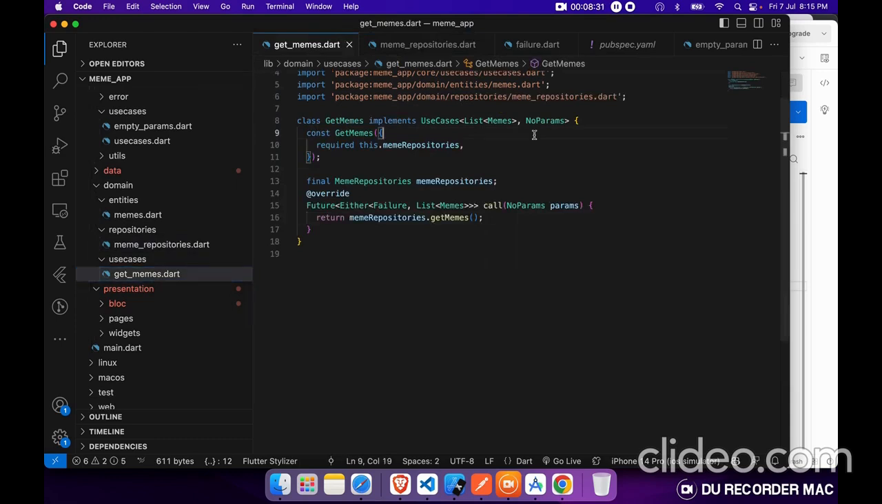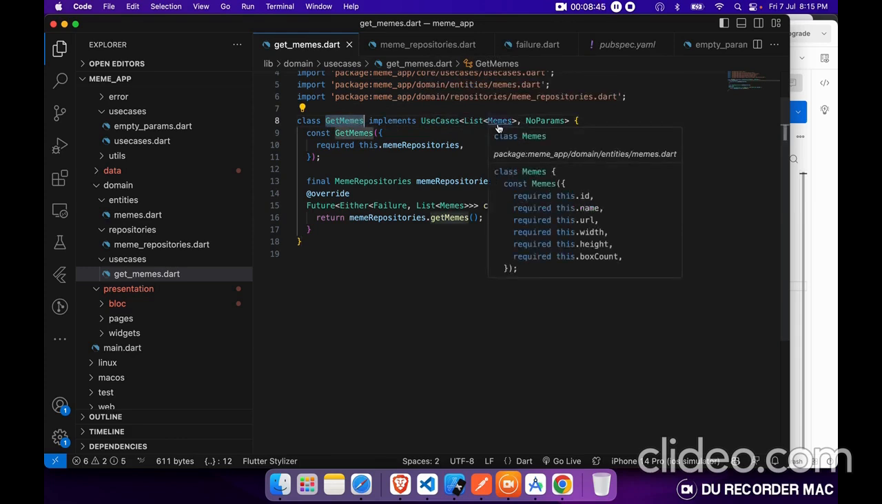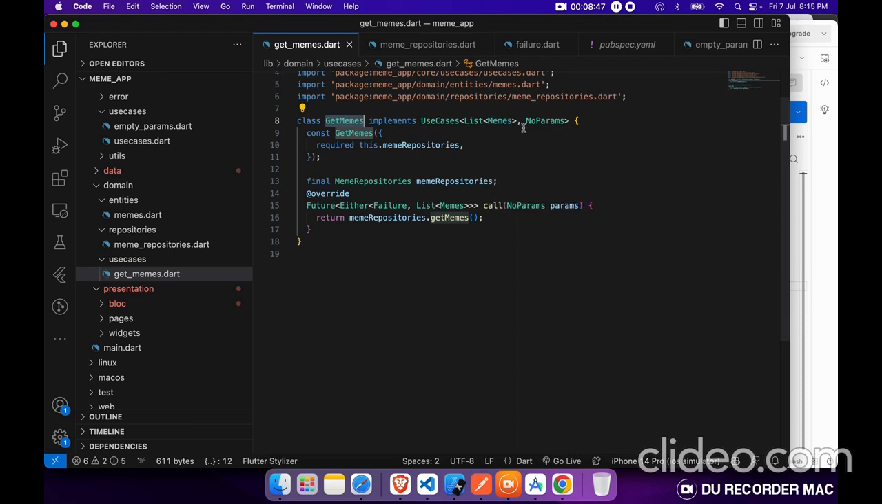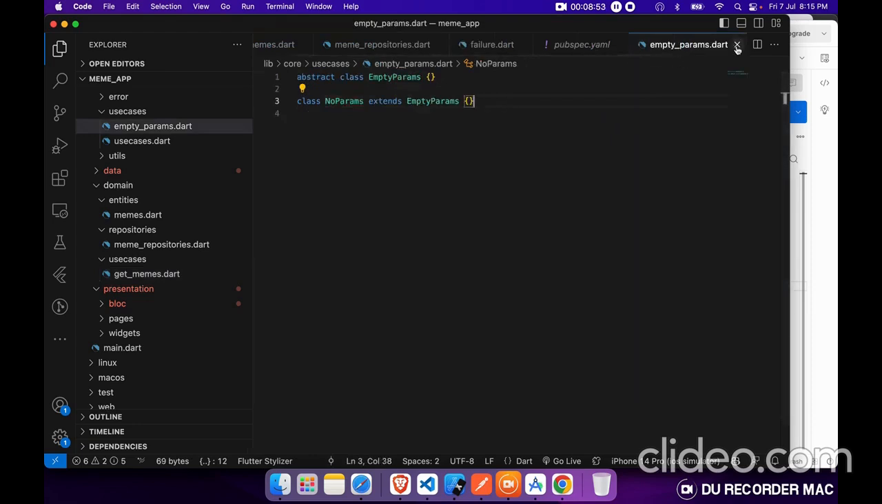So what we did, we defined our use case that will implement our common use case, and this will take two parameters. That is what we want to return from this use case. We want to return a list of name entities, and we do not want to pass any parameters, so we are using this no parameter class.